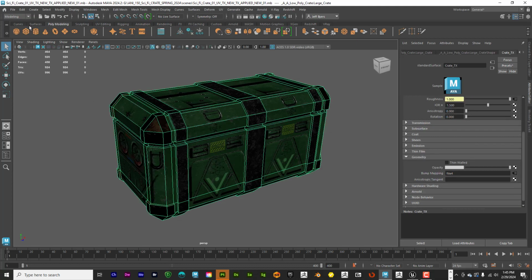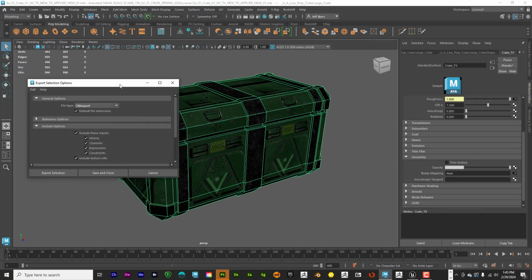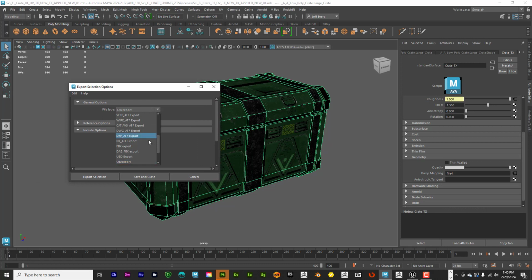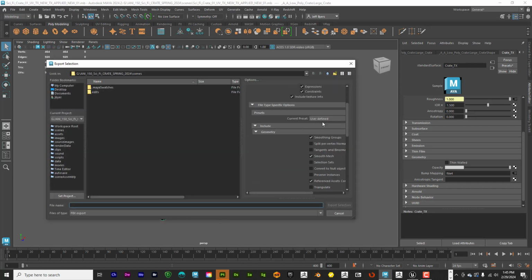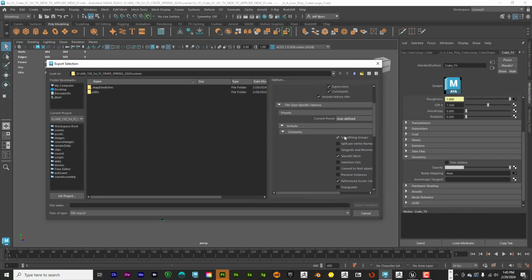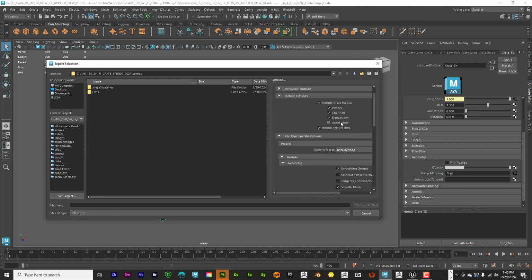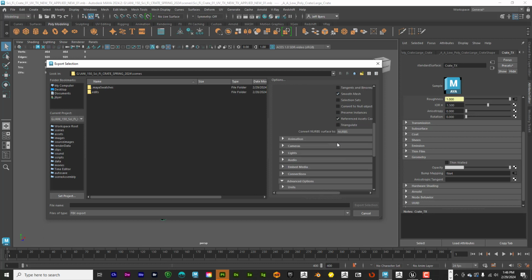Go ahead and select the object and go to File, and go to Export Selection. And in here, we want to go to FBX, wherever that is. There we go, FBX Export. And in here, we'll click on Export Selection. And a couple things we need to open up or check mark is smoothing groups. Now I've done this before, so I will have a check mark, but you probably won't. So make sure you check mark that.